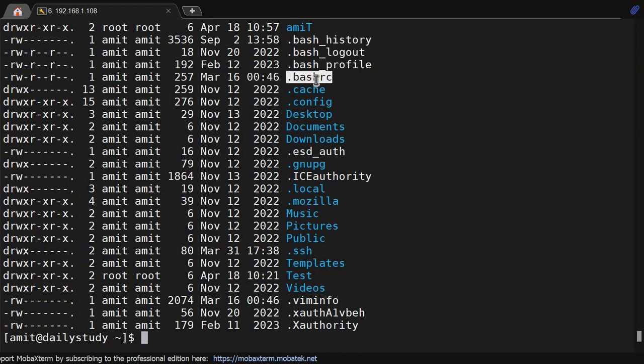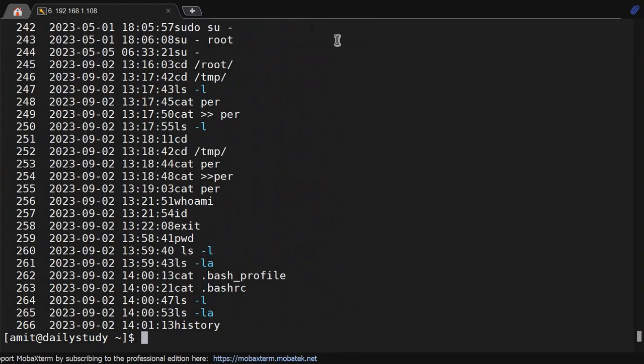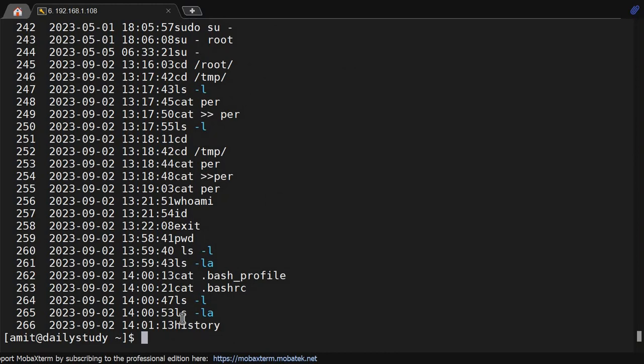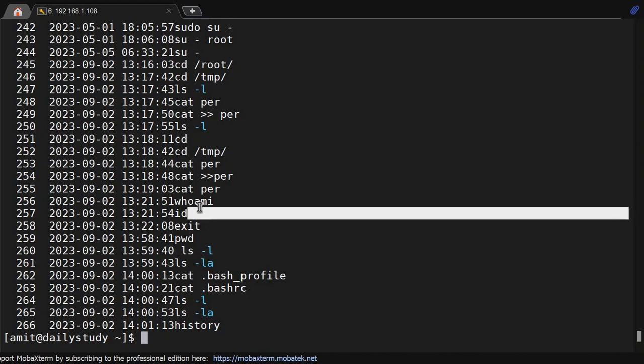So whenever you log into a system, bash profile will get loaded, bash profile will run the bashrc, and whenever you log out, bash logout will work and bash history will record the history. What is the history command? Whatever command we have executed gets recorded in history, and you can see here we have executed ls -la, ls -l, bashrc, bash profile, whoami, everything got recorded.